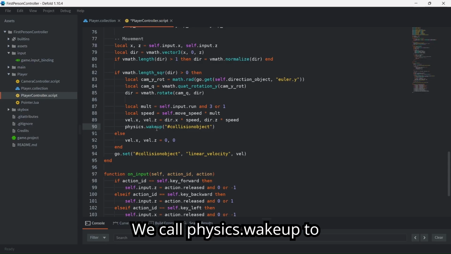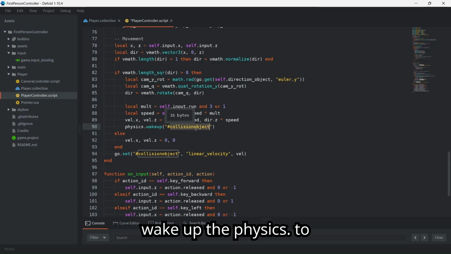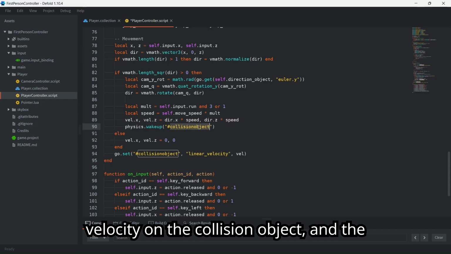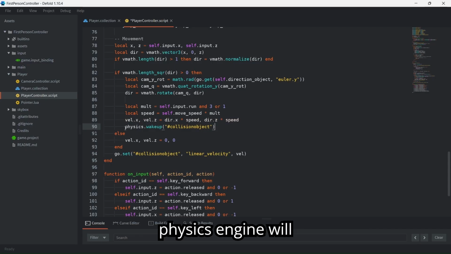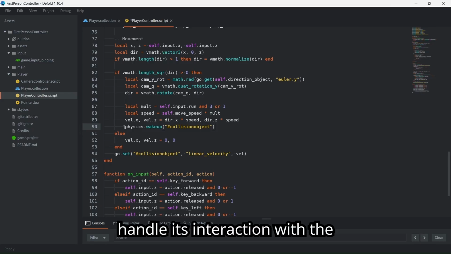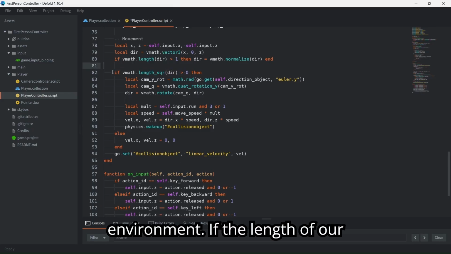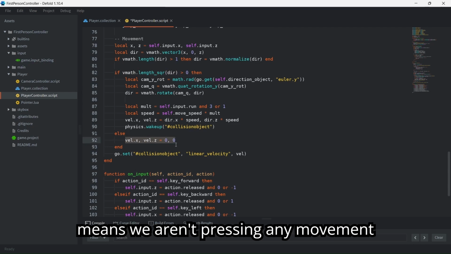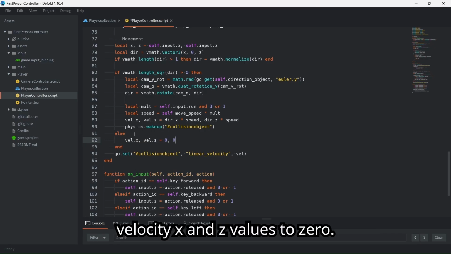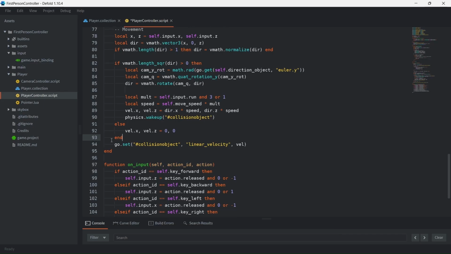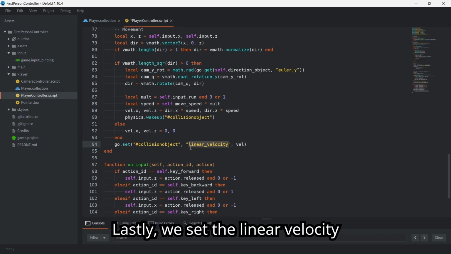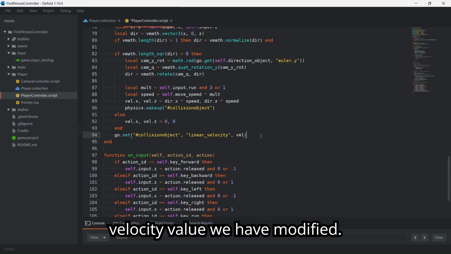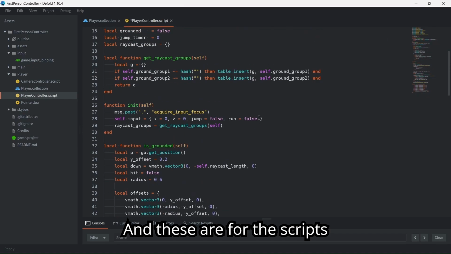We call physics.wakeup to wake up the physics to apply the change we have made on the velocity on the collision object, and the physics engine will handle its interaction with the environment. If the length of our direction isn't greater than 0, that means we aren't pressing any movement keys, so we set our velocity x and z values to 0. Lastly, we set the linear velocity on our collision object with the velocity value we have modified. And these are for the scripts.